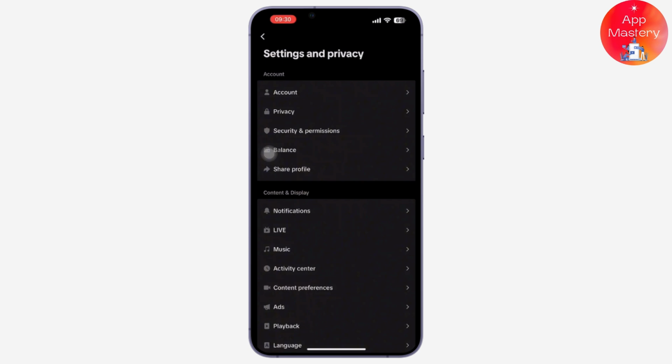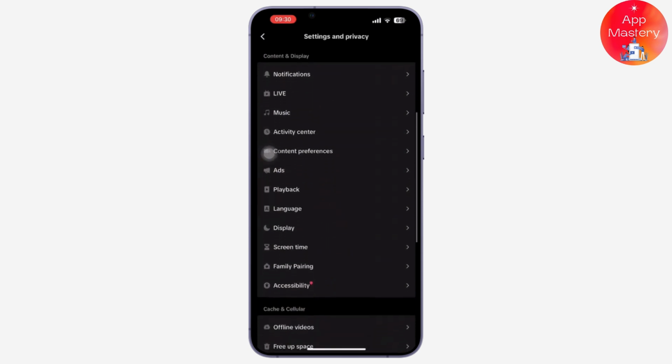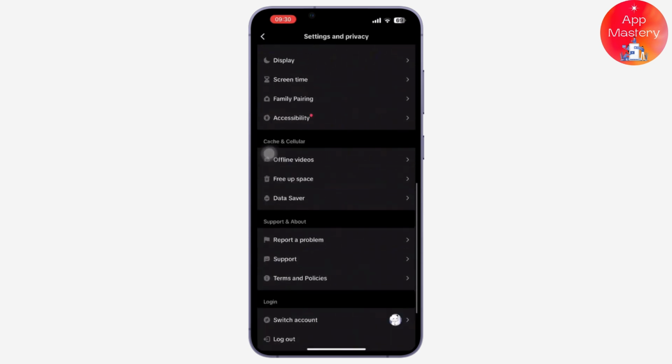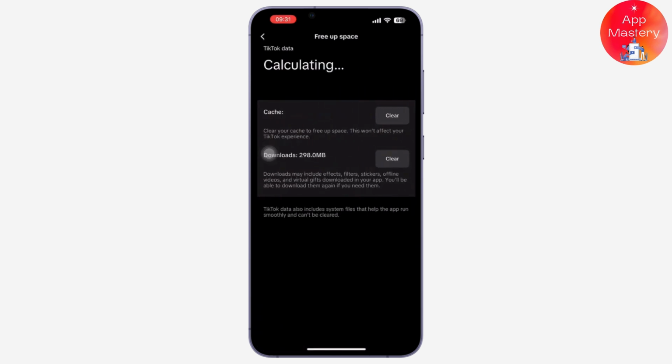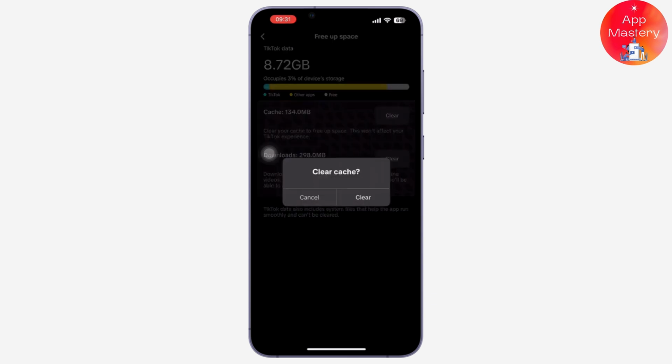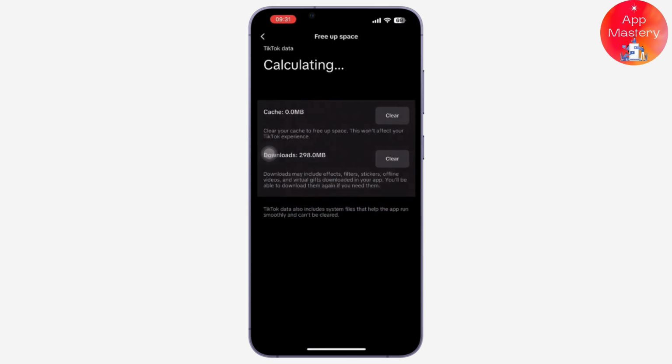Now scroll down and look for the free up space option available there and simply tap on it. Now here you can see the cache and downloaded option available. Simply clear all the cache inside your TikTok by tapping on the clear option right next to it. You can also remove the downloads, but it will remove all the downloaded filters, music, videos. So make sure you know all about this before clearing it.